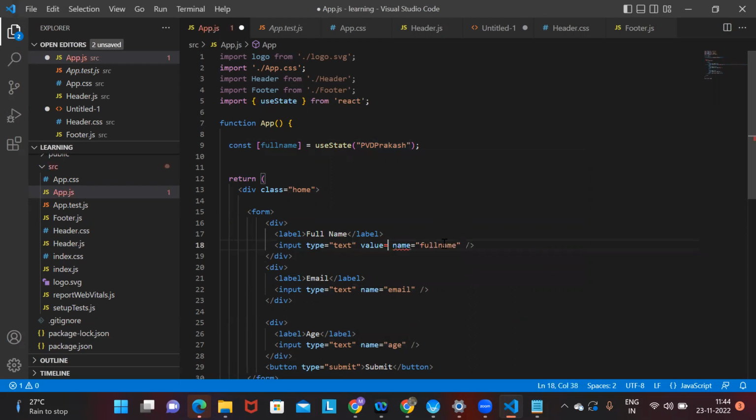I use the state. That means it is JavaScript. That's why you use this one. I use the state value full name. So now this form control value is coming from the state. So this form control value cannot be controlled by itself. It's controlled by the component state field. That's why this is called the controlled component.